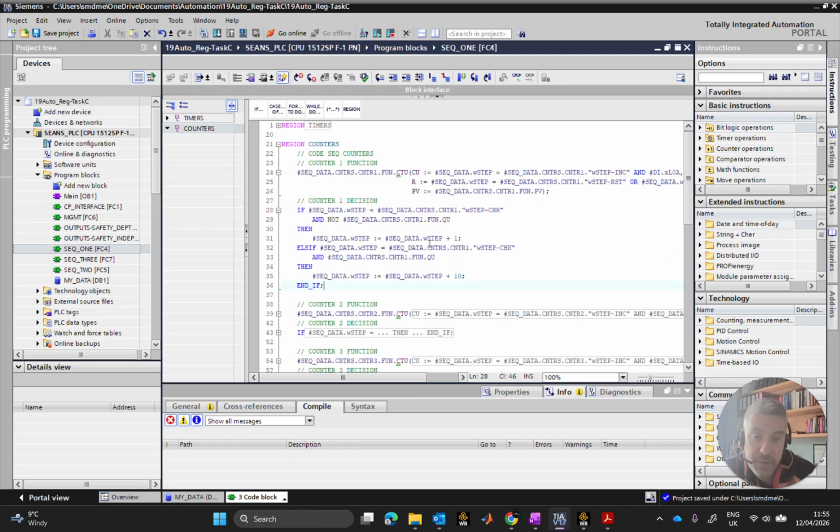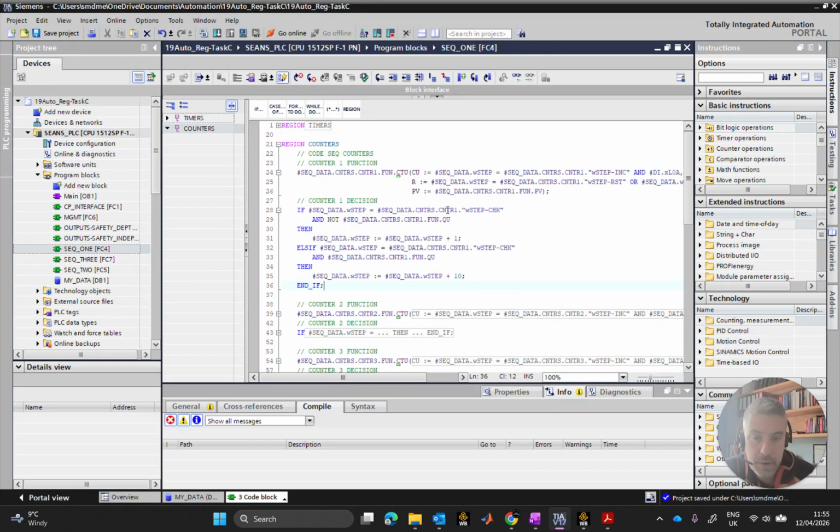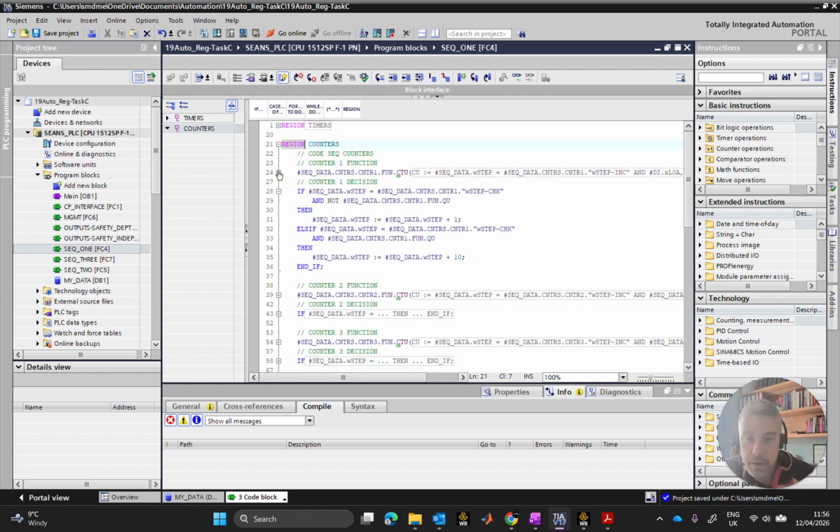The decision, let's make sure our decision is right. We're saying that this counter is not complete. We go into what our check step is, which in this case is going to be 20, I believe. 20 plus 1, we go to 21. If it is complete, we go to 20 plus 10, which is 30. So there's counter 1 done.